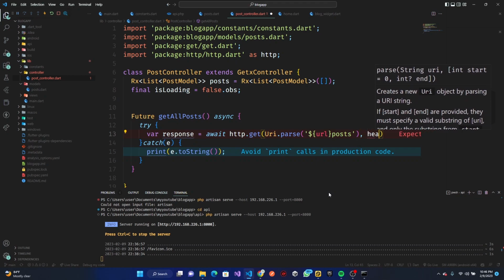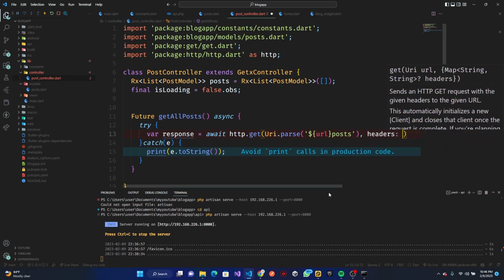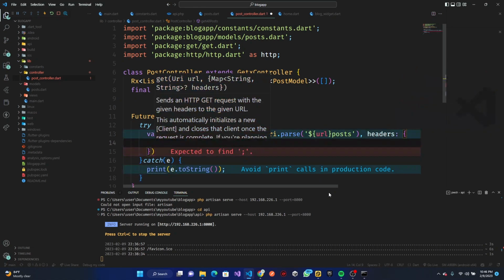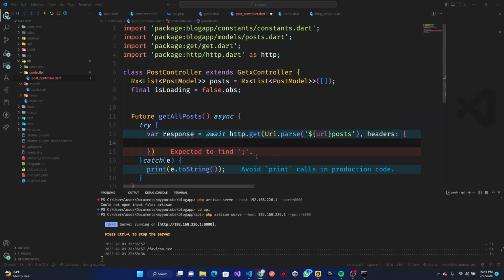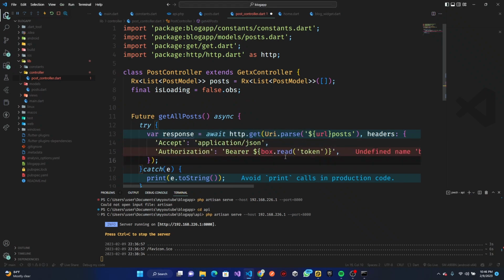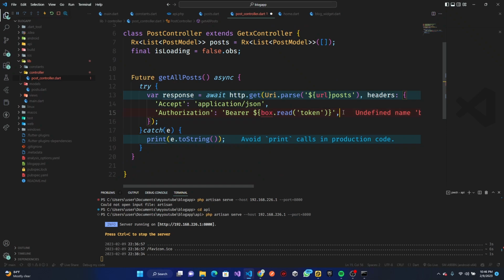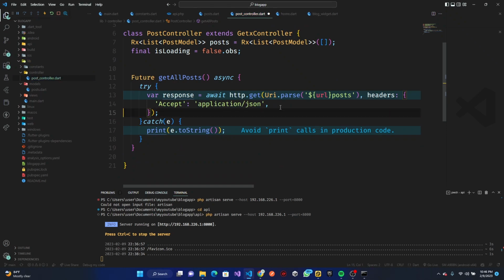There, remember, since we are making use of Laravel, we have to pass in our headers. These headers, I'm just going to grab from here, so you can check it out in the GitHub. I can pass our headers here. I don't need this authorization because we are not logging in. All we need is just application/json.